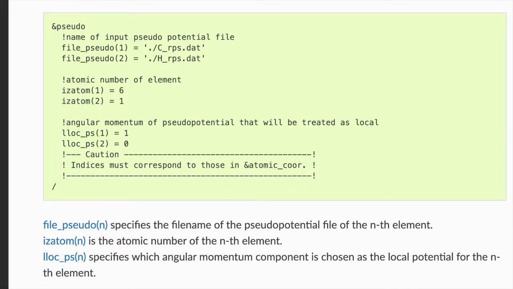The name list pseudo specifies keywords related to pseudopotentials. file_pseudo specifies the file name of the pseudopotential. Here we use C_rps.dat and H_rps.dat. izatom is the atomic number of the first and second elements. lloc_ps specifies which angular momentum potential is considered as the local potential among the pseudopotentials that differ for each angular momentum.